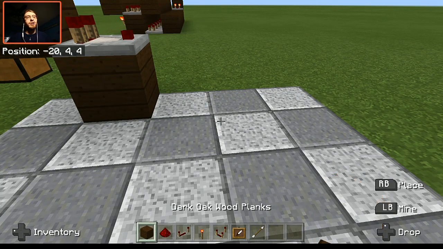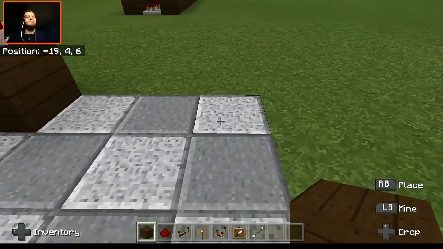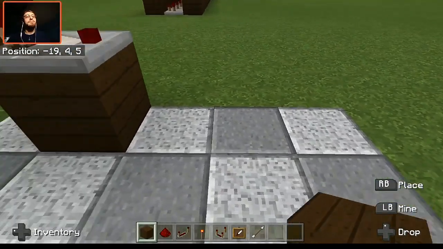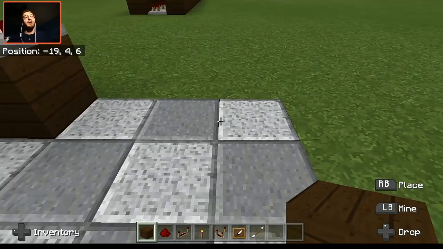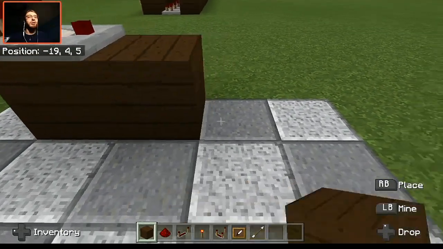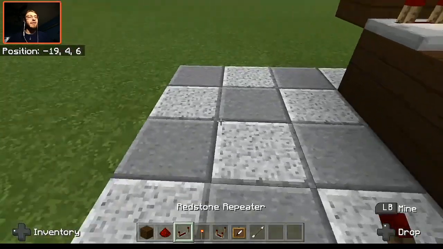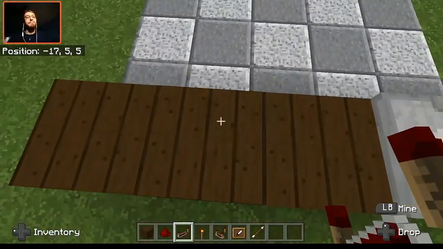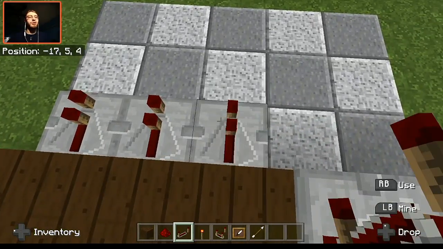So here's what you want to do. Obviously, as I said, I'm only going to be doing this 3 long just for the purposes of this tutorial, but you basically repeat the process regardless of how big your red coder circuit is going to end up being. So what you want to do is place down a line of blocks like this. Then come up here and place down repeaters going down just like this.